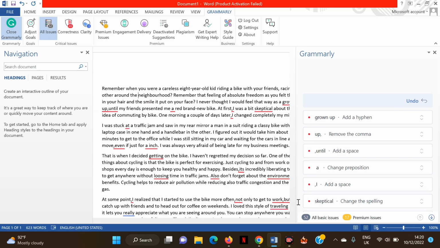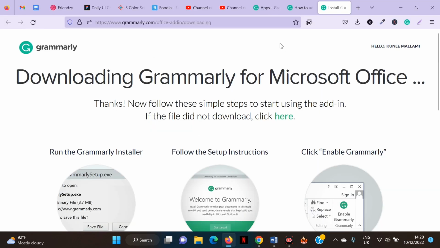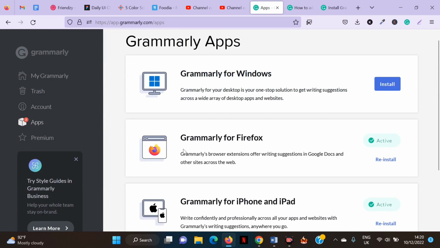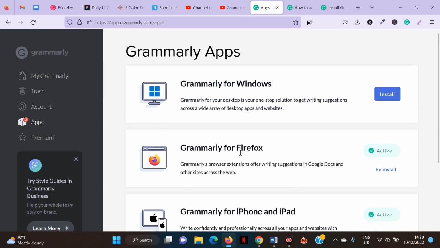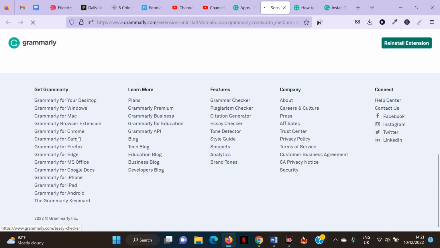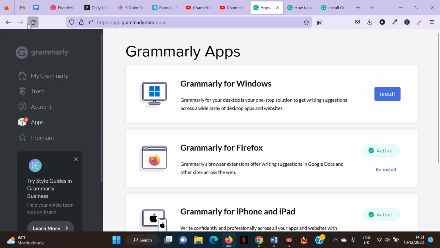To install on a Google Doc, I don't really think you need to do much. Once you install Grammarly for your browser from here, this auto detects the browser that you're using. So if you're using Chrome, this would have been Grammarly for Chrome. Let's just remove this extension here. Sorry to see you go. Blah blah blah, not doing all that. So let's restart this.